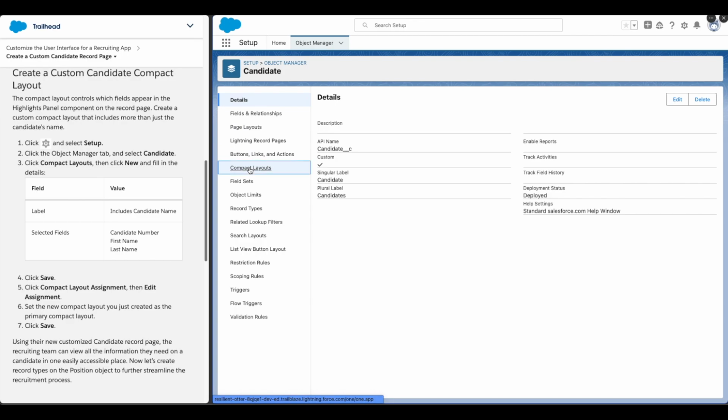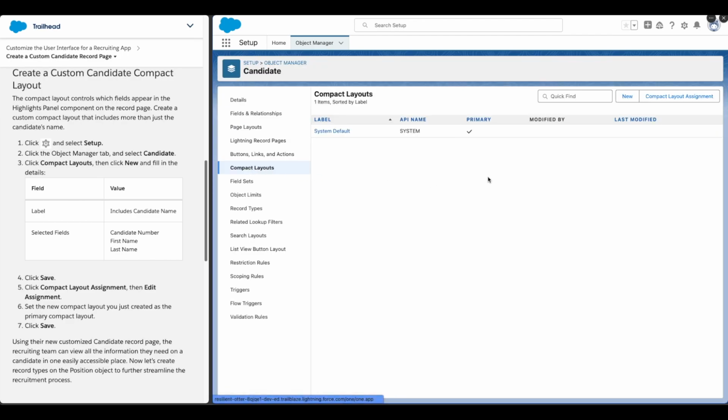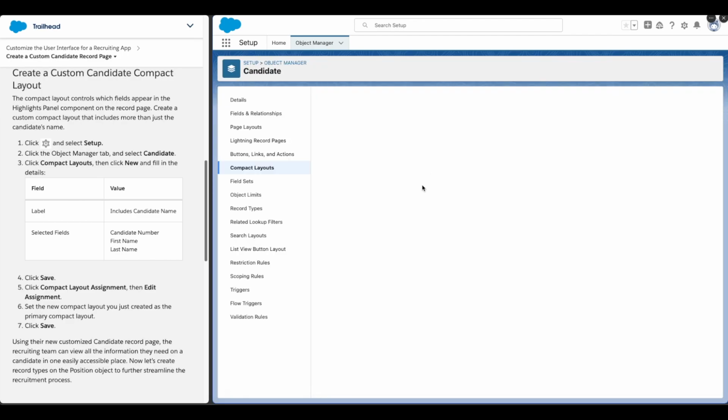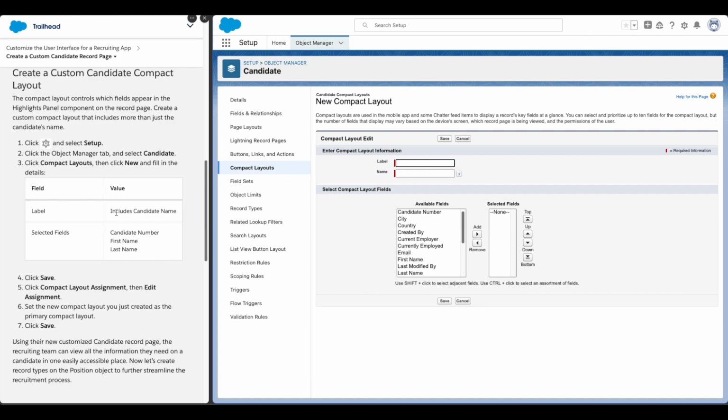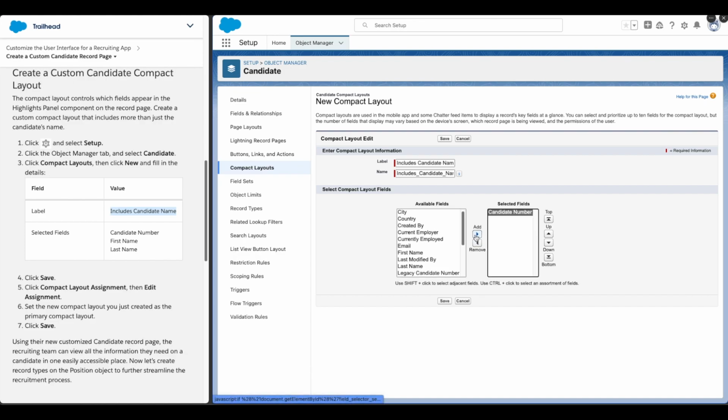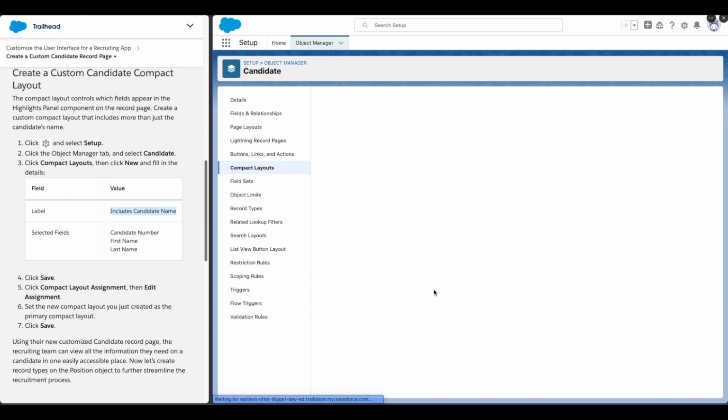Here we'll go to compact layouts and let's click on new. So here let's add the label as include candidate name. So let's just copy and paste it. And for the selected fields, we will have the candidate number followed by first name and then the last name. So once you have added the fields, let's go ahead and save it.